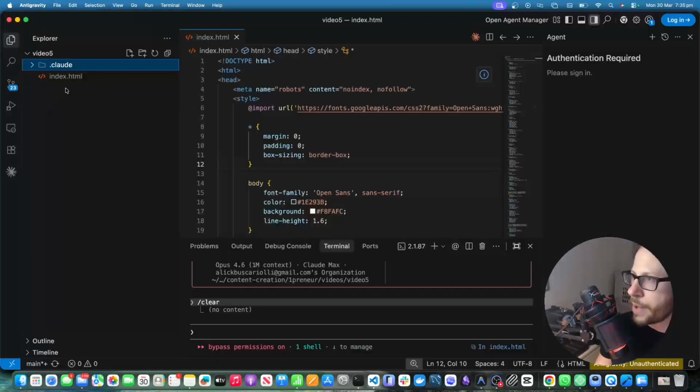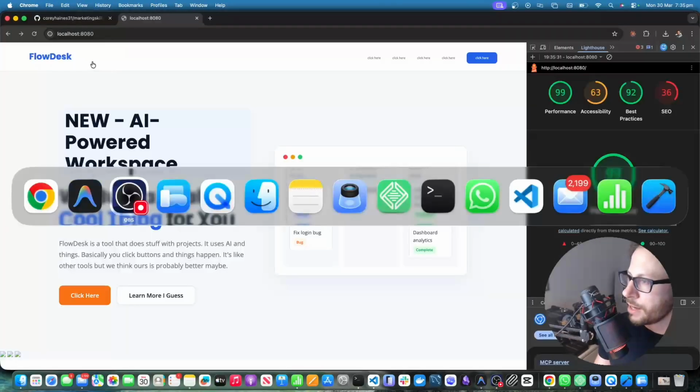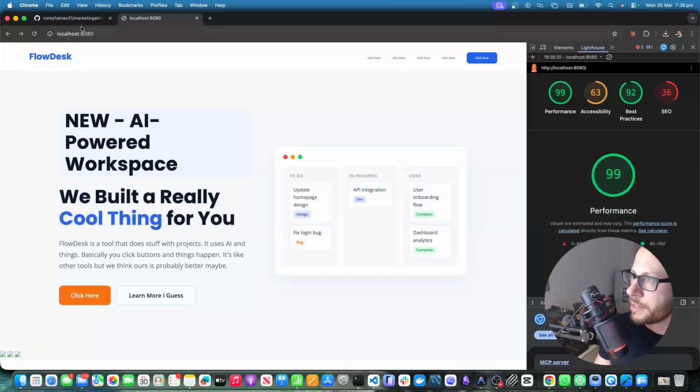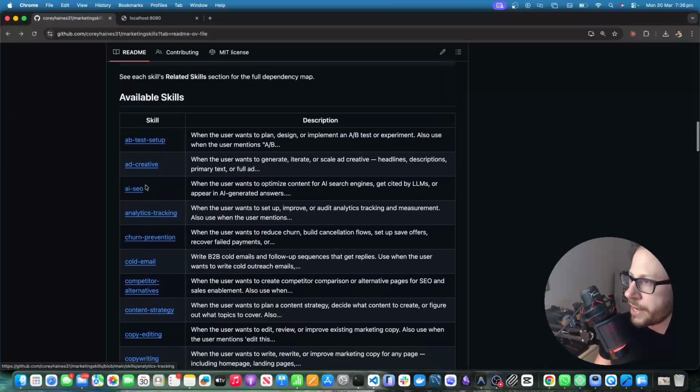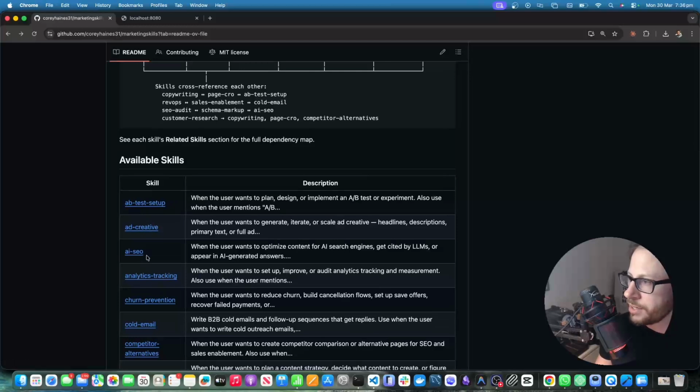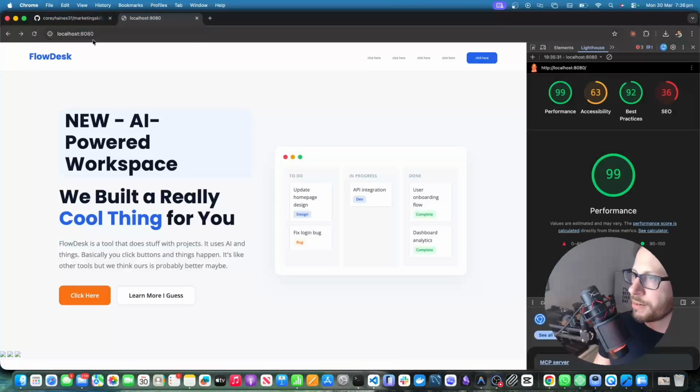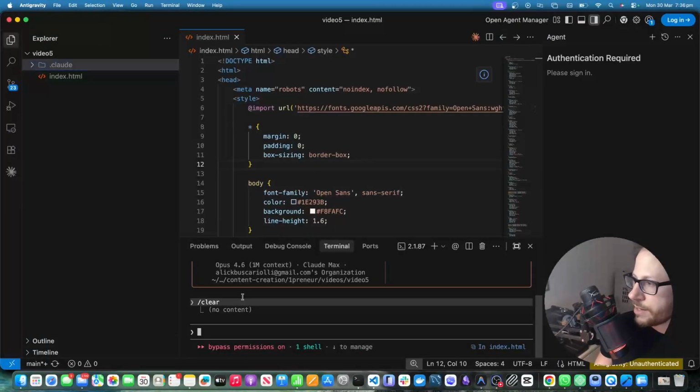So if we go back to the repository here, let's scroll up a bit, and we can find here the AI-SEO, which we're gonna use to develop the SEO of our landing page here. Okay, so let's do it now.